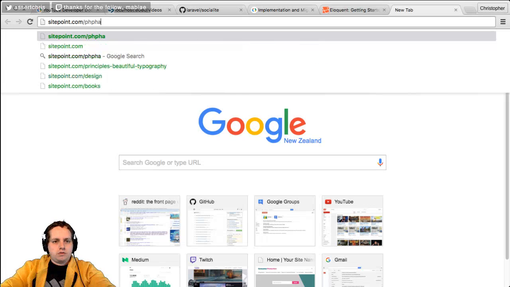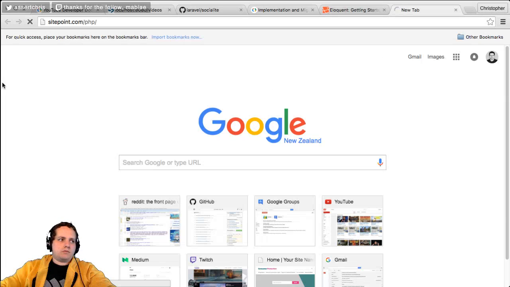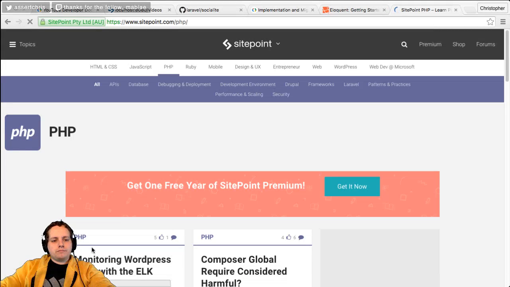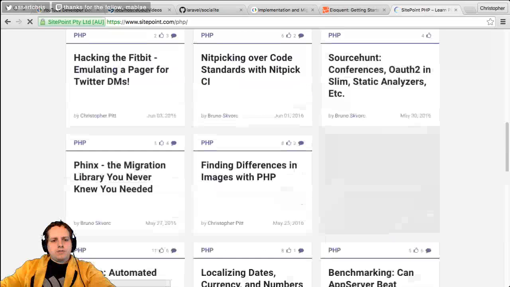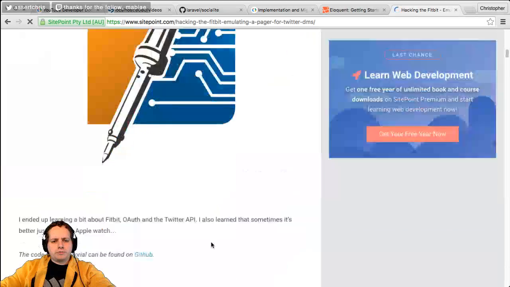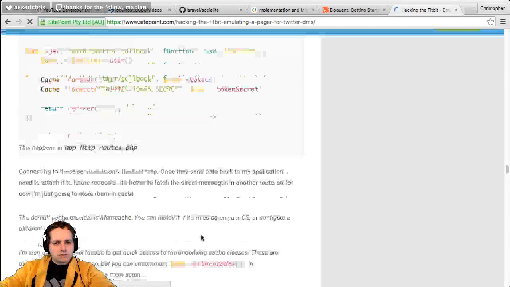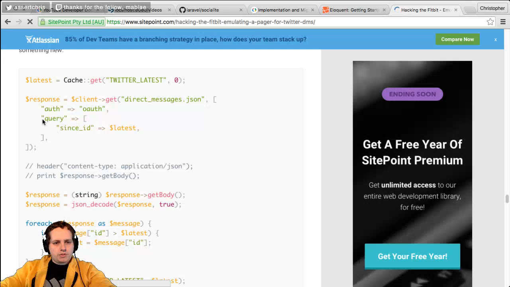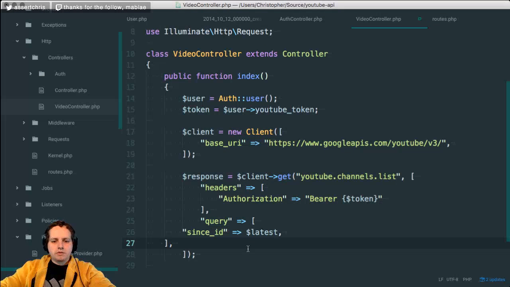PHP, hacking the... never mind me. Where is this thing? Hacking the Fitbit. I'm so cross. So very cross. Because there's a thing in here which is really simple, but I can't seem to remember, which is setting query string parameters. That's all I wanted. Why couldn't I remember that? That was so simple.